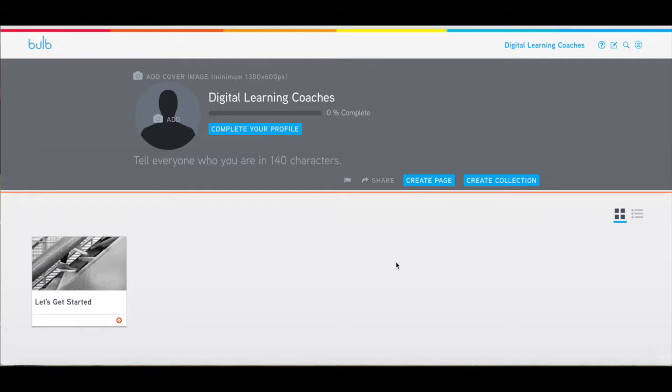Up in the top, which I don't have on my recording, is your URL, and your URL is bulbapp.com/ then whatever your username is. So like mine would be ngarvey, or it's just the same username you use to log into the computer.